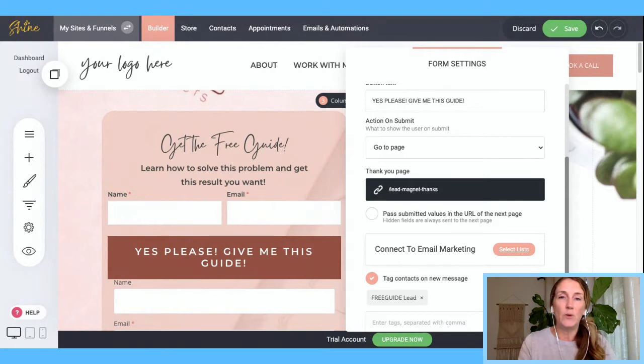This is where you're going to be able to choose what list you want to use. Again, this is if you are using the email and automations function within ShinePages. If you are using a third-party email provider, such as MailChimp, MailerLite, GetResponse, ActiveCampaign, Aweber, one of those, we do integrate directly with all of those email service providers. So you can actually connect that.